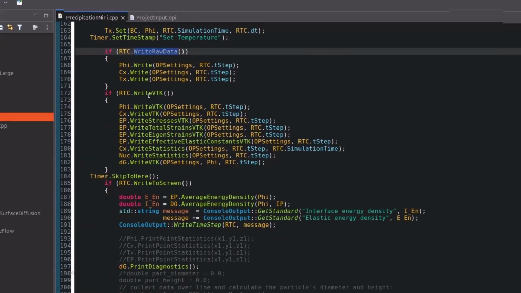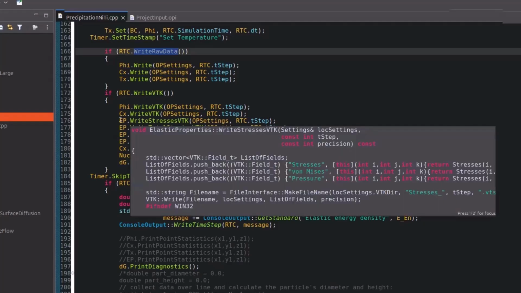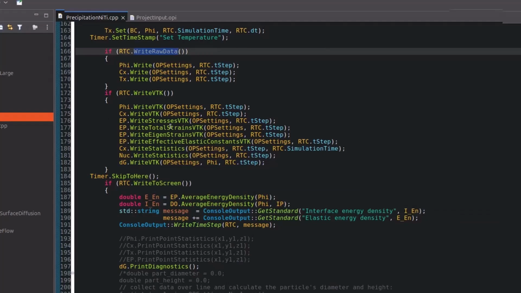Then we write VTKs. VTKs are the visualization files used to visualize the microstructures using the VTK format. And for that, we use Paraview. I'll show you later how to use it and what you can get from it. So here we save a lot of data. We save the phase fields themselves, which show us the microstructure. We save composition. We save a bunch of mechanical properties for every grid cell in the simulation. In this case, stresses, total strain, eigenstrains, effective elastic constants. We also write nucleation statistics, and we write driving forces in every point.